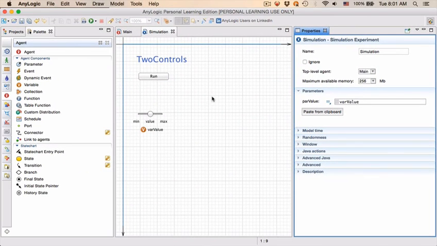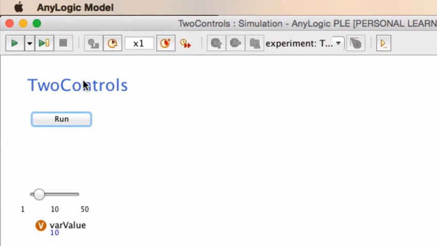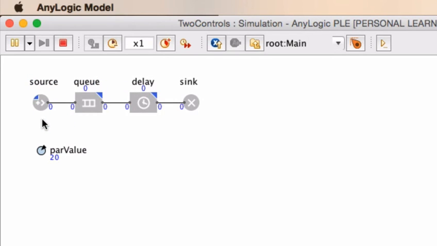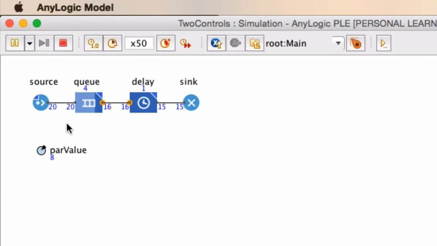And what this will do is, if I save my model and I run it, my simulation will start off by giving me control. Before I click the run button, I now have the possibility to change the value of variable value. So let's make it 20. Oops. And if I now click my run button, the parameter value in my model will also change to 20. If I now stop my model and I go back and I set it to something shorter and I run it again, the parameter value is updated. But for the entire simulation run, it will stick with this parameter value.